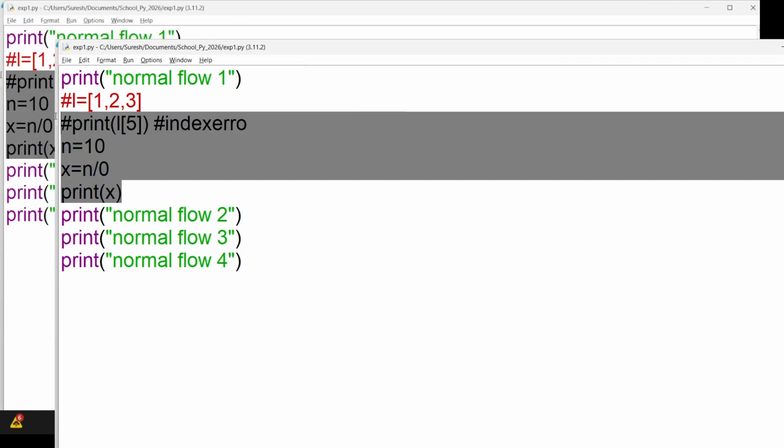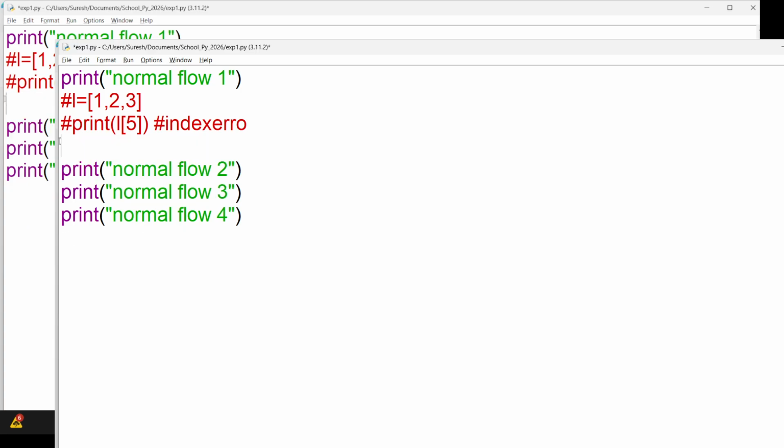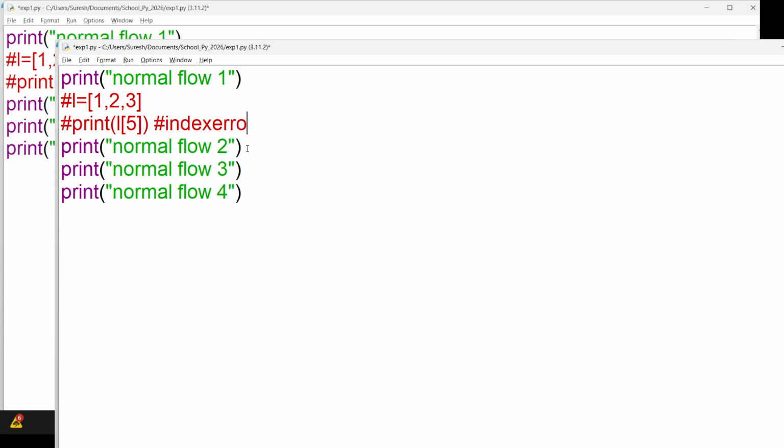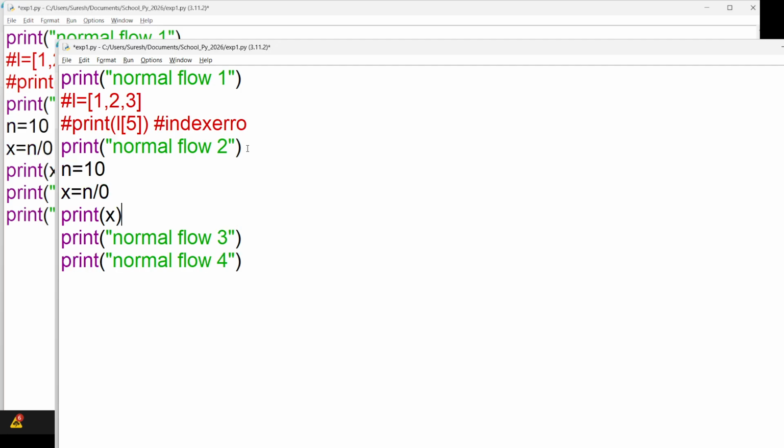Okay. So let me put this code after line number 2. So this is normal flow 2. And what is the error? This is the ZeroDivisionError.